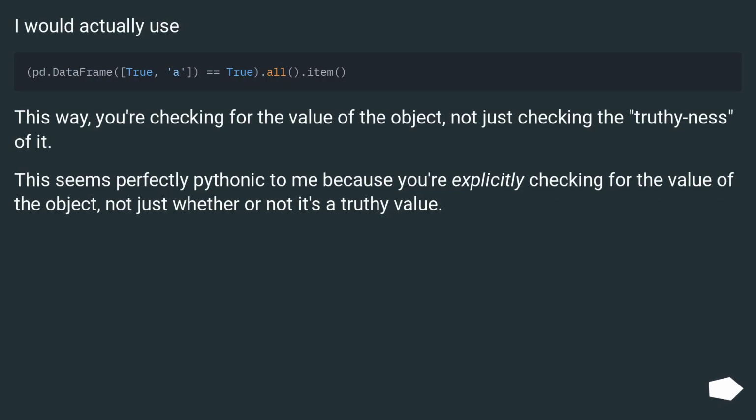I would actually use. This way, you're checking for the value of the object, not just checking the truthiness of it. This seems perfectly Pythonic to me because you're explicitly checking for the value of the object, not just whether or not it's a truthy value.